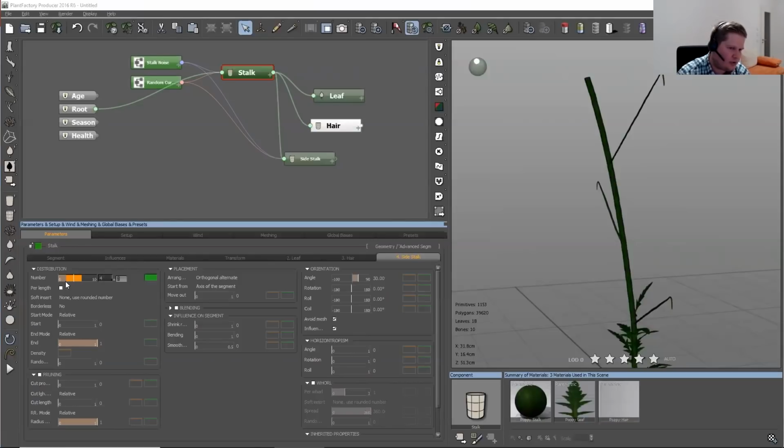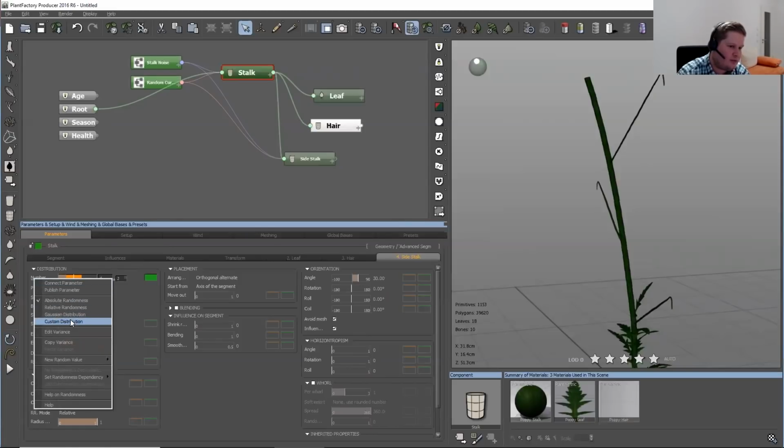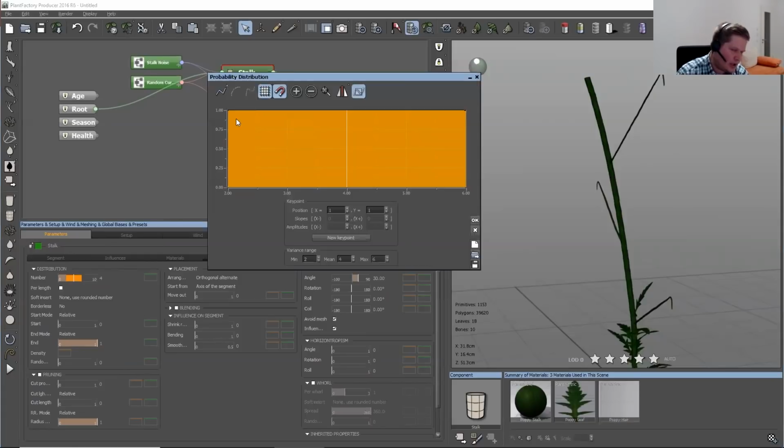And I would like to have a variation of, how can I say that? I would like to have a positive variation only. So that orange area behind our white mean value of 4, I want to get rid of that. And for this, I will change the type of randomness to a custom distribution. So I'll do the left click and choose custom distribution. And now I will edit this custom distribution by going to edit variance. And so, as I said, I would like to get rid of that area completely.